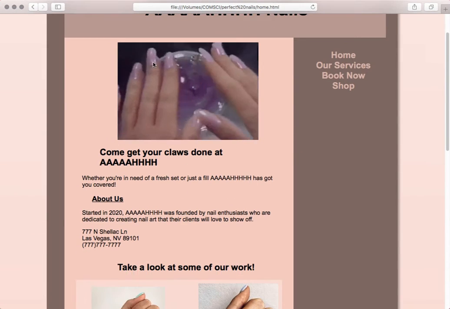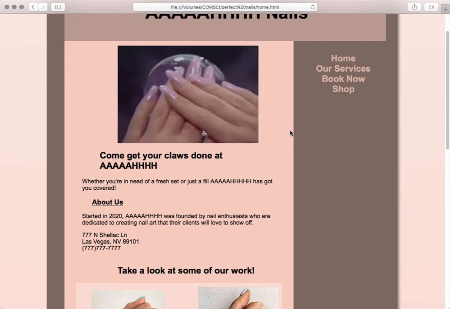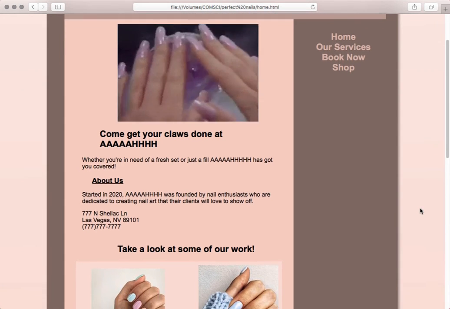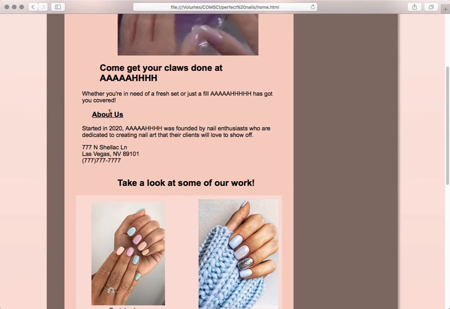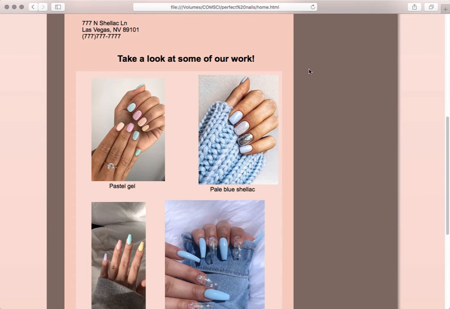So I put this GIF in here using a div element and an ID in the CSS. So I had that there as just some visual interest on the main page. And then I put a little About Us section that just kind of says some made up information about when this started. And I have a little address here. And then I put at the bottom a nice little take a look at some of our work area.